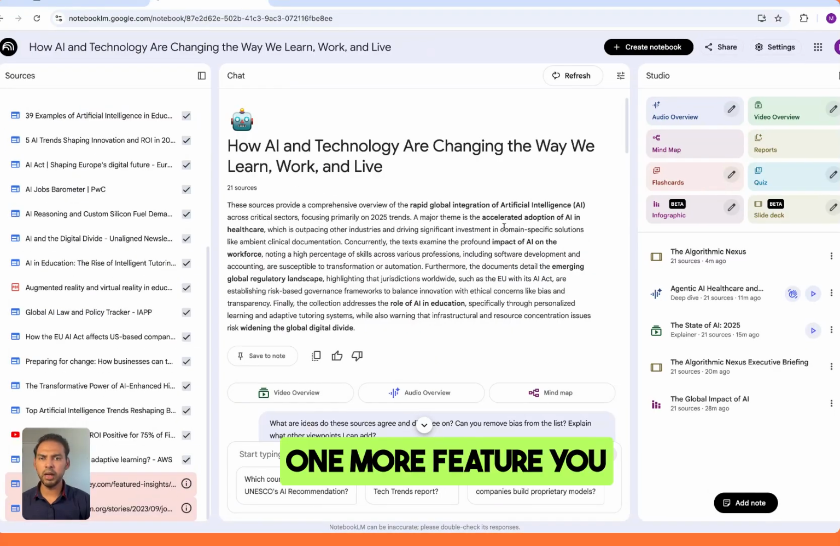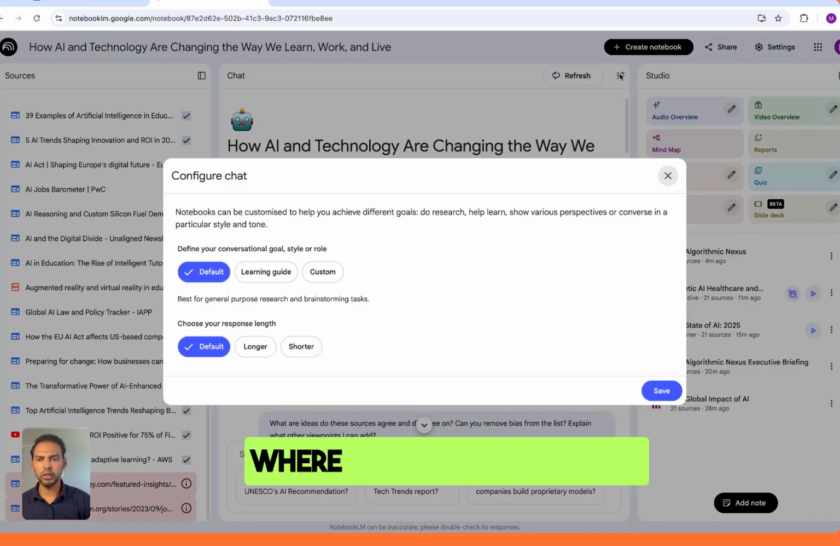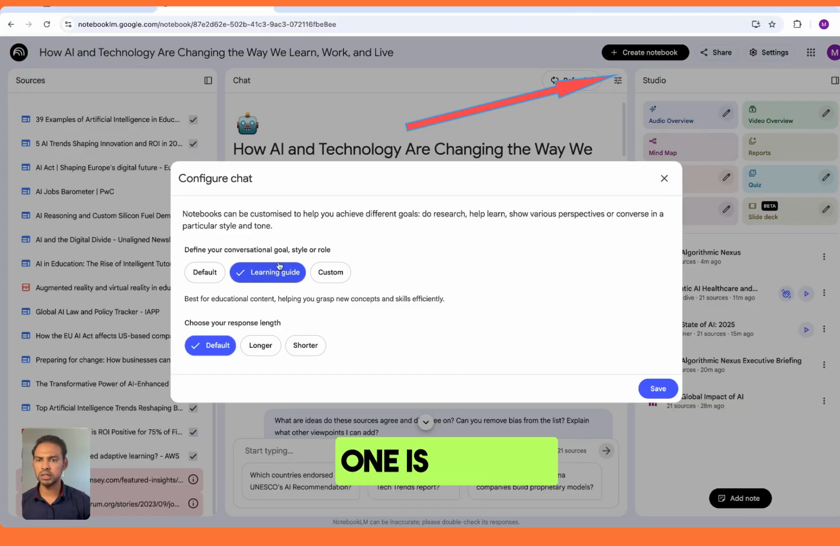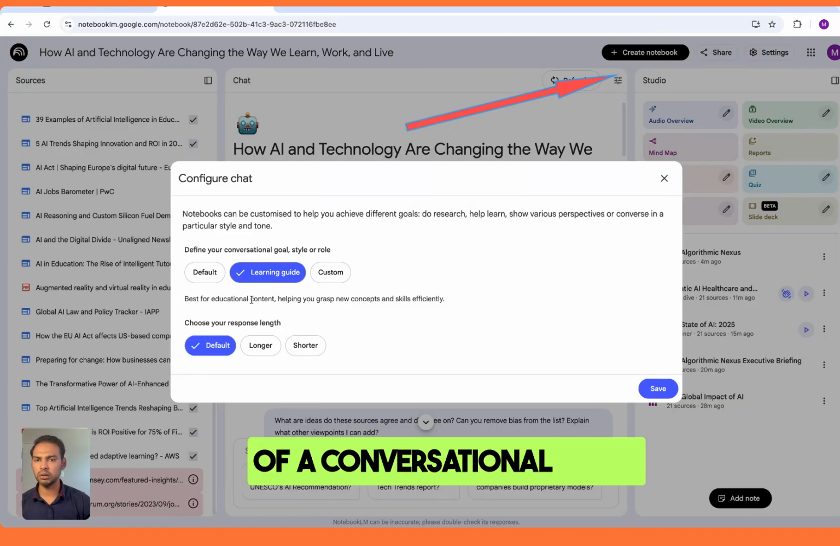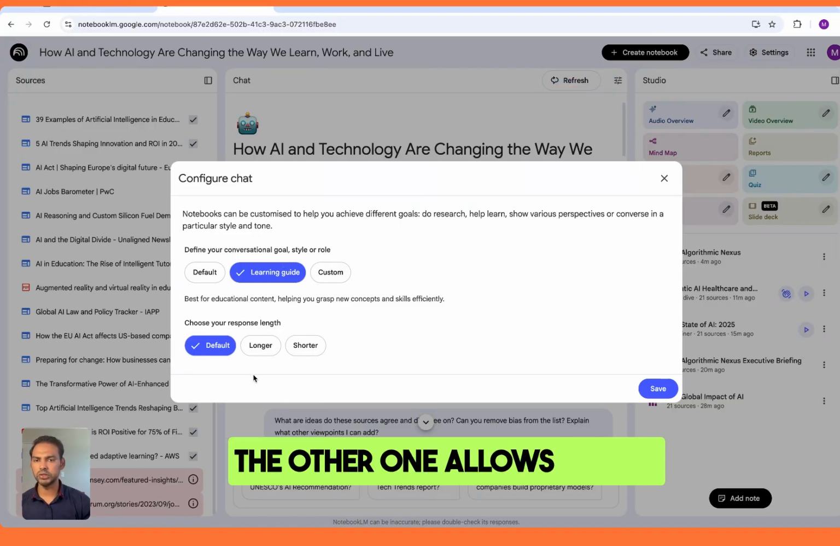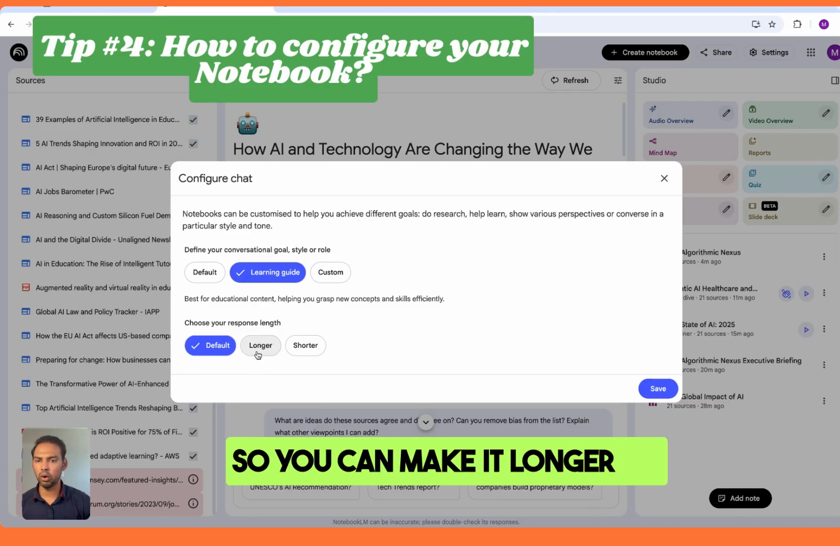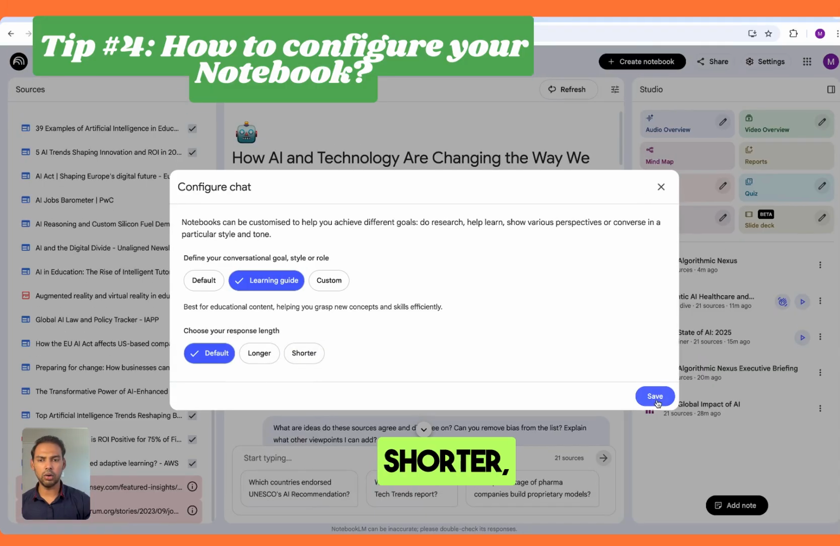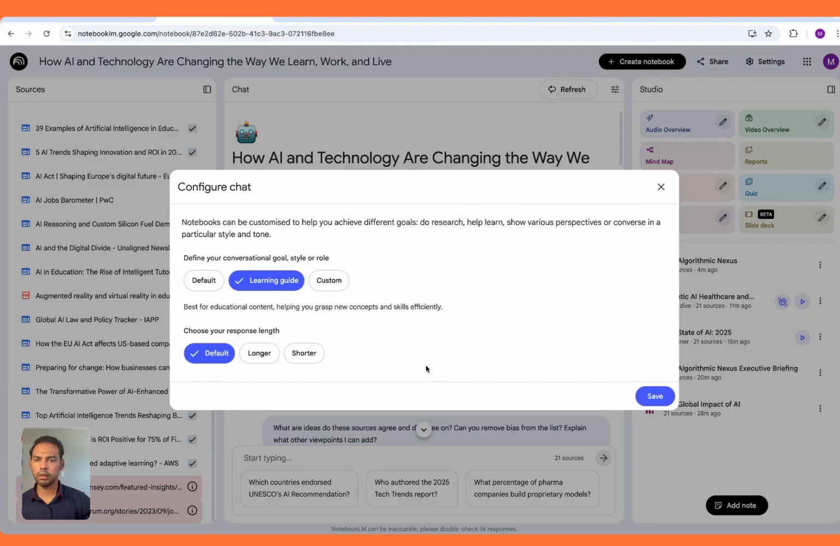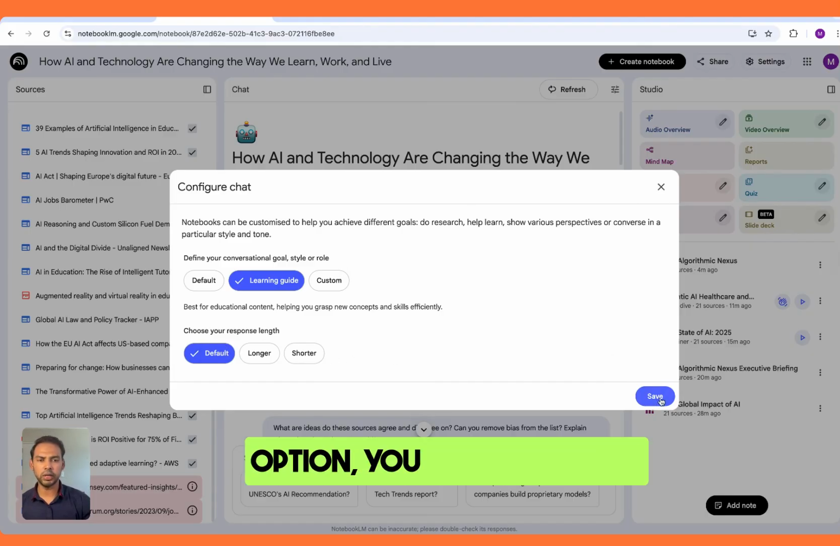One more feature you may have overlooked in the past as well. If you go back to your notebook, here is where you configure your notebook as well. It has two options. One is in terms of a conversational goal. The other one allows you to create educational content. So if you're a teacher or a presenter or a student, this is the one that you'll be changing. You can make it longer or shorter. Once you have chosen your option, you can click Save.